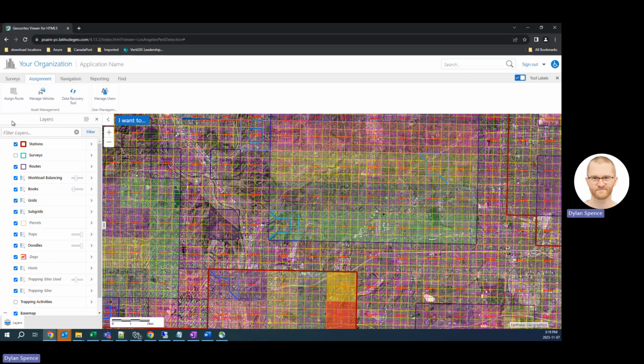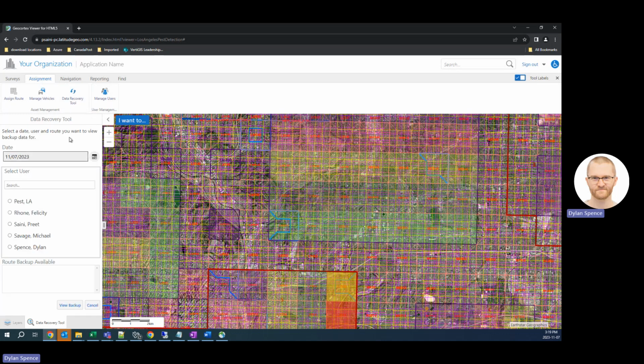So here we are looking at the admin application, and in the toolbar under the assignment tab, we now see the data recovery tool. If I click on this, we are just shown a form here that allows us to select the date we wish to recover the backup from.